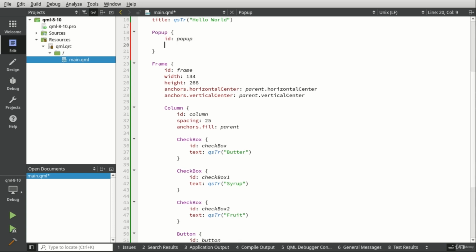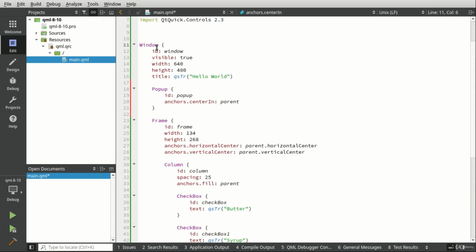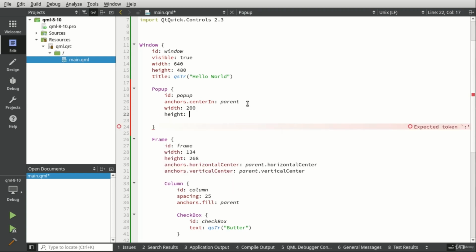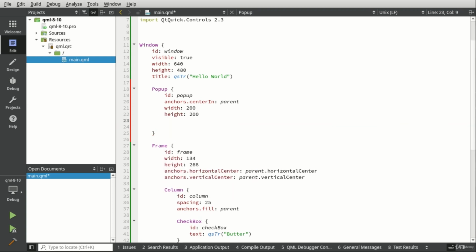So we're going to say anchors, center in, parent. The parent for that pop-up is going to be the window. And we want to set a few other things like the width and height. So we say width, height, and let's just do 200. I want to keep this kind of super simple.